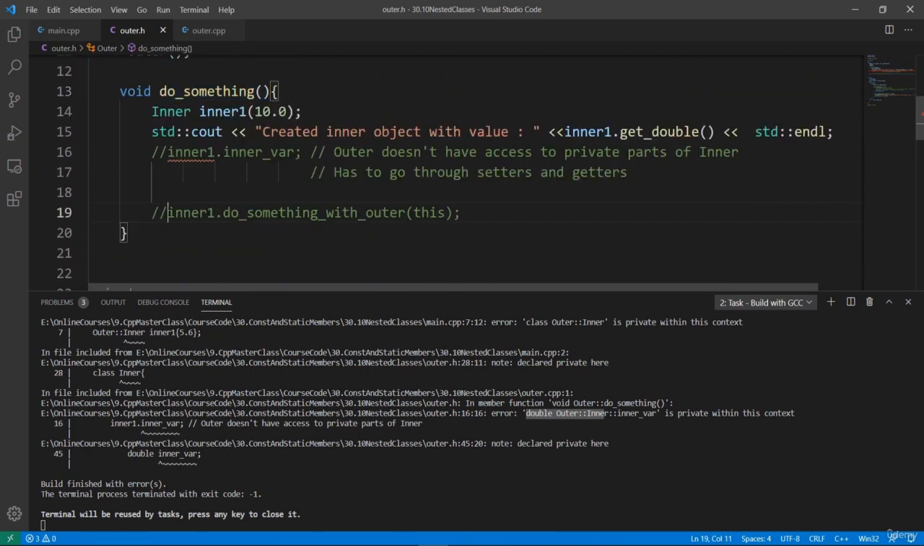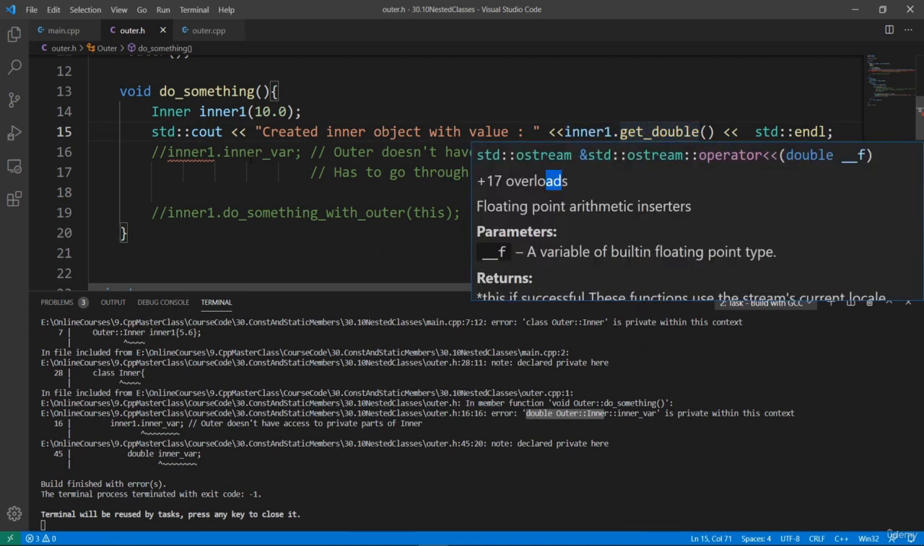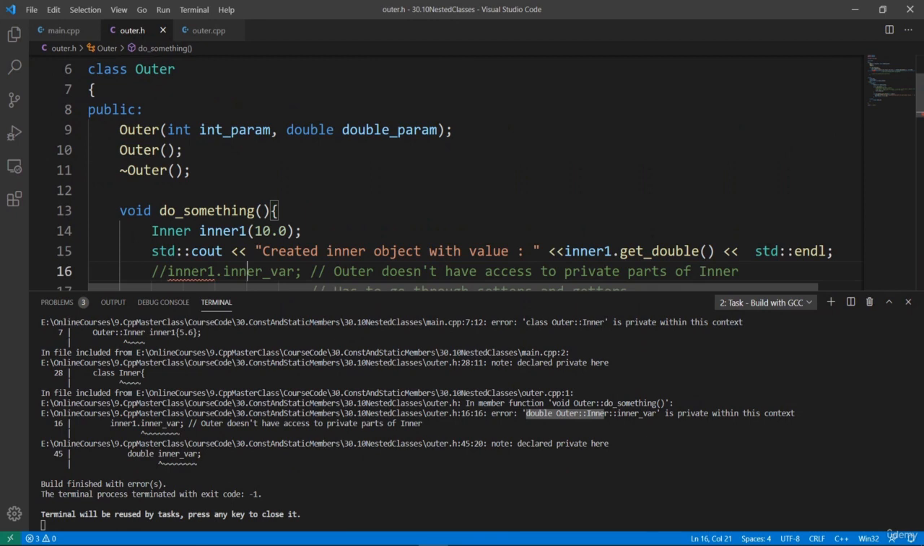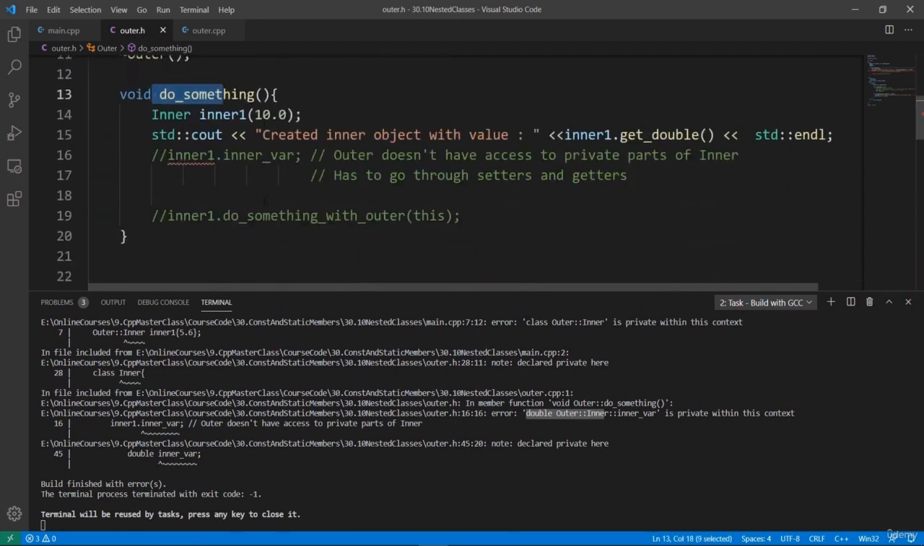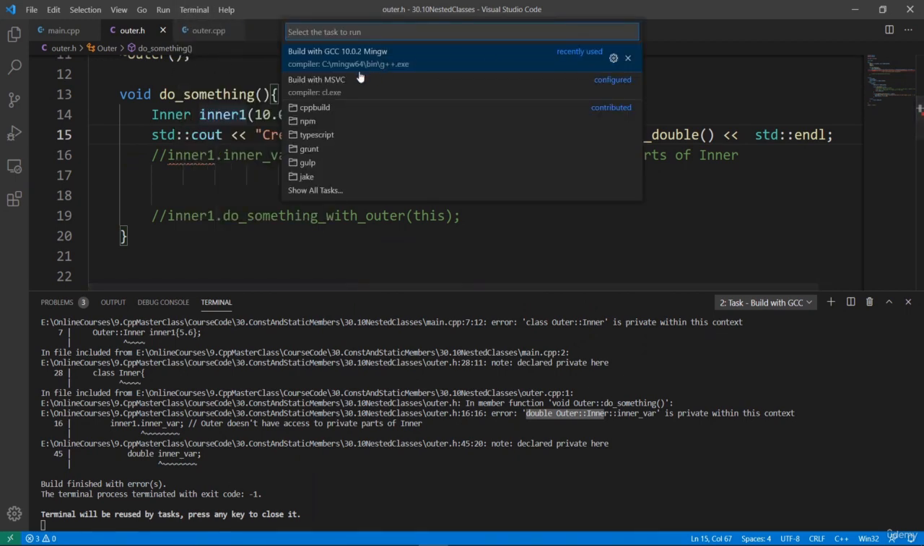So for example, we can go down here and say get double and try to print that out. Why not? And we can see the member function called here on top, get double. This is how you can use this. So if we call do something on our outer object that we create, we're going to see this message here. So let's try this out. Let's build and show you that this is working first.